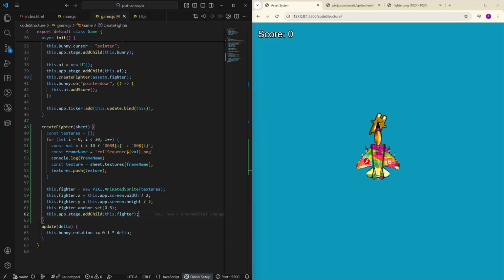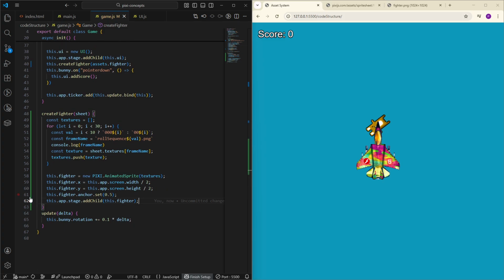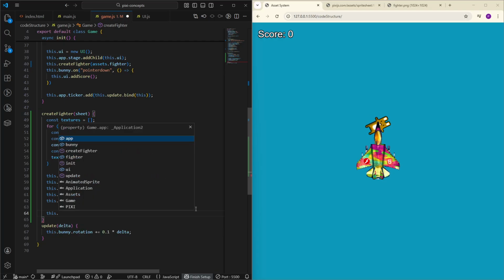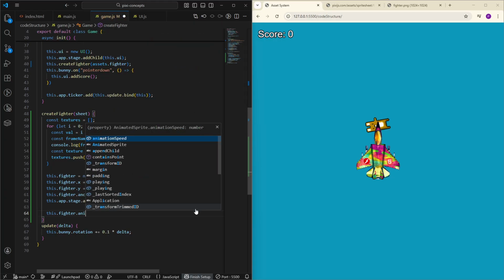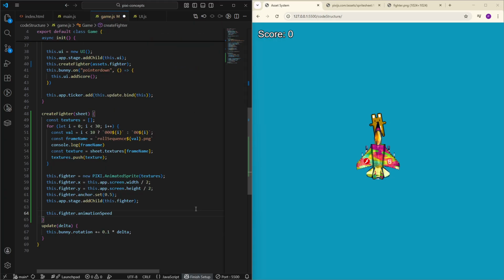If we run this now, the jet appears, but it looks like a statue. It's not moving. That's because an animated sprite doesn't play automatically. We need to tell it to start. So now let's play the animation. Let's give some animation speed using this.fighter.animationSpeed. Let's give it 0.5, which means half of the full speed.